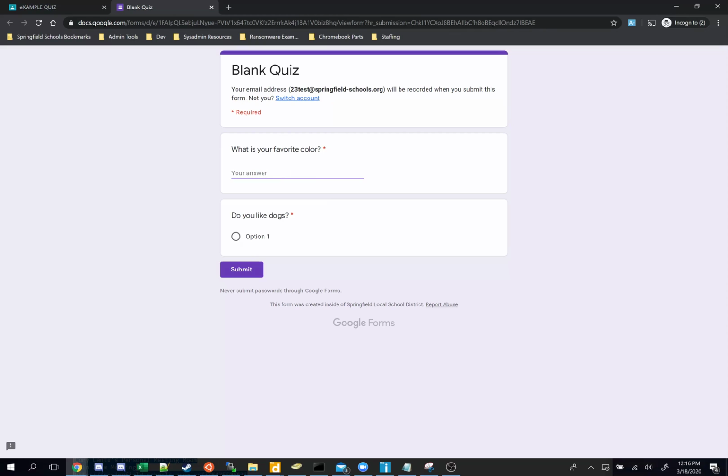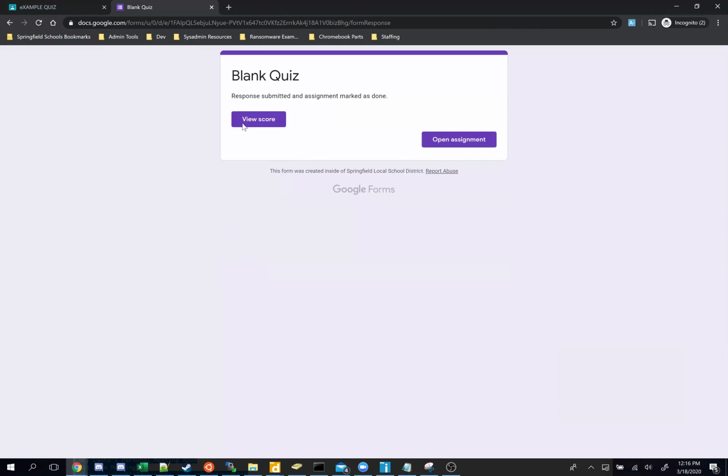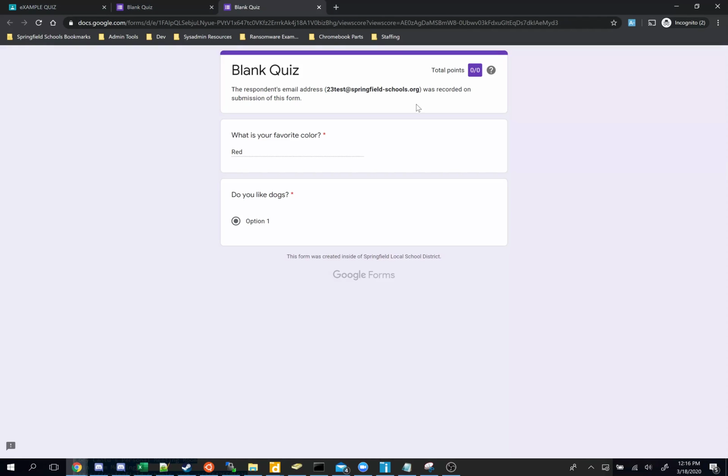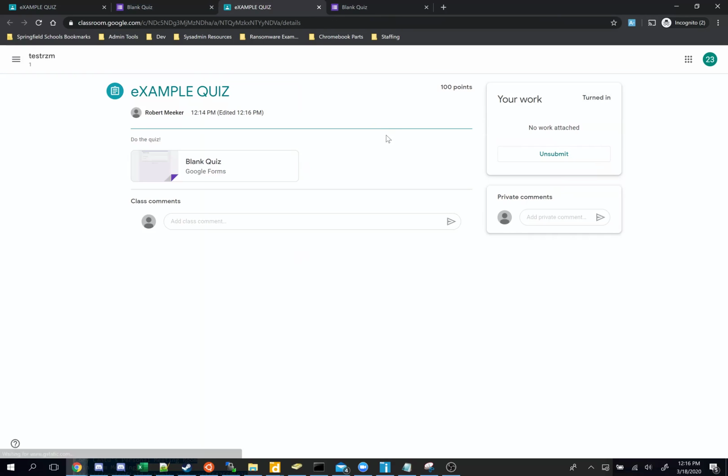I can click on the quiz. It'll now let me in. My favorite color is red. Do I like dogs? Sure, option 1. It says my response has been submitted, assignment marked as done. There is also some auto scoring stuff that you can set up with that, which I didn't set up in this example. That's beyond the scope of this one. But I can click right back into the assignment from here. And you'll see that this quiz has automatically been turned in.